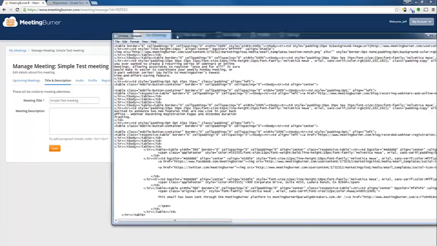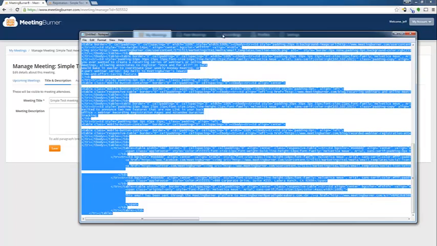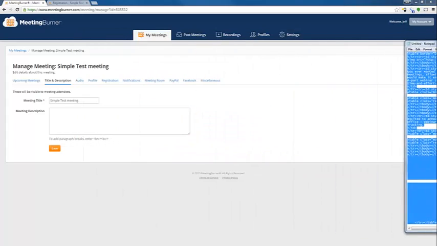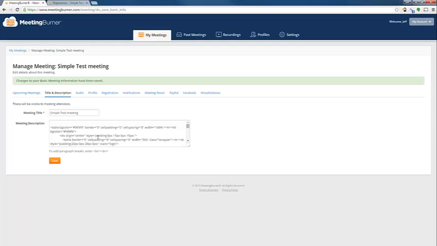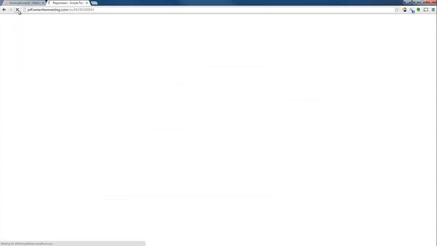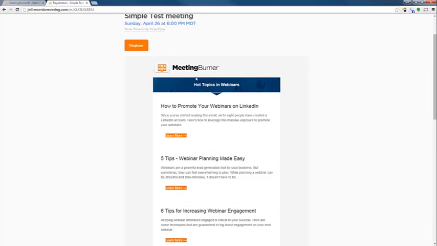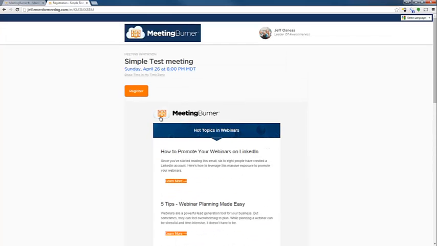Now I have already gone through and grabbed an email that the company had sent out to all the members about some recent articles and blog posts and whatnot. I'm going to take that email and add that source code here and save it, just so that you can get an idea of what you can do with the registration page. If I come back to the registration page and refresh it, you'll see that the HTML source code I copied over came over, and it makes it look pretty cool.